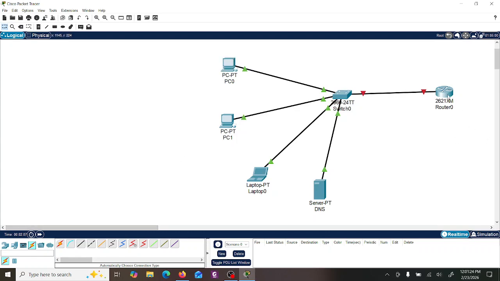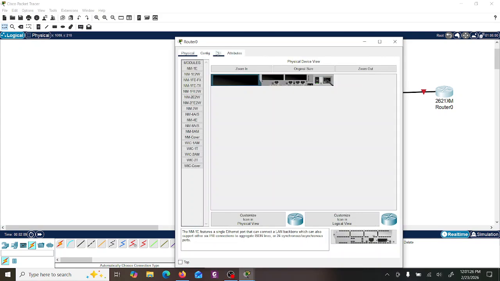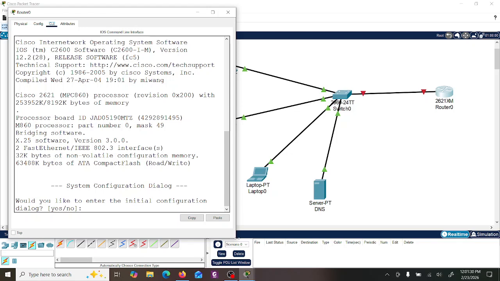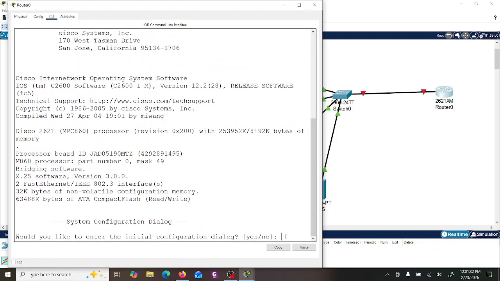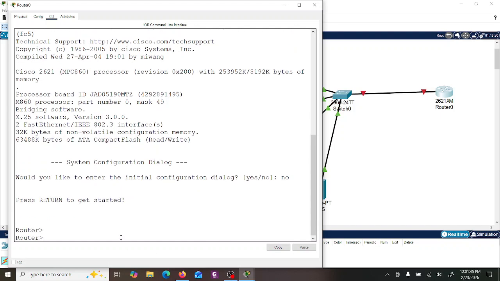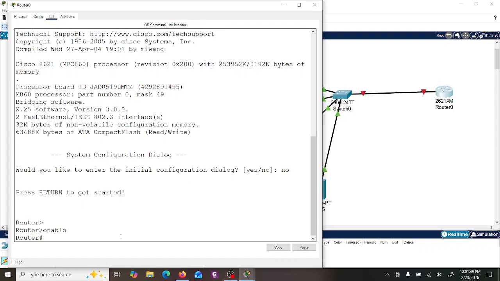So let's quickly jump and configure the router for the gateway purpose. This router having the series 2621XM. This is a new router, so no configuration is present there. We will type no at the initial configuration dialog box. Press a couple of enters. We'll go to the privilege mode, typing enable command, which will take you to the privilege mode.